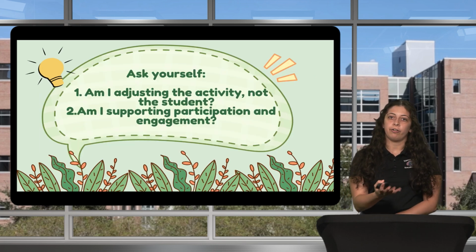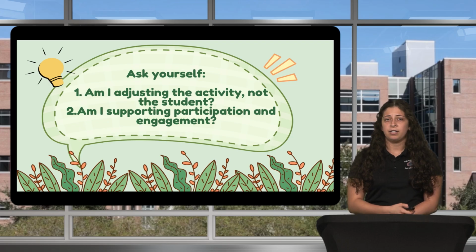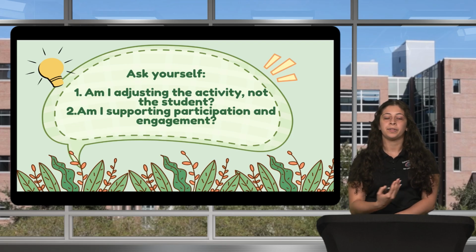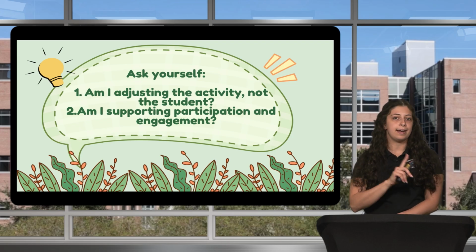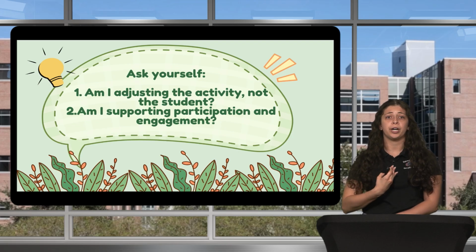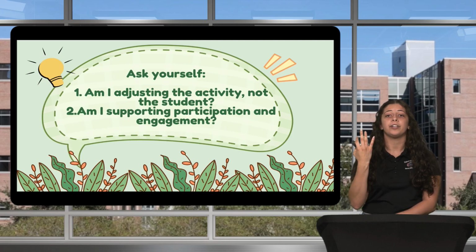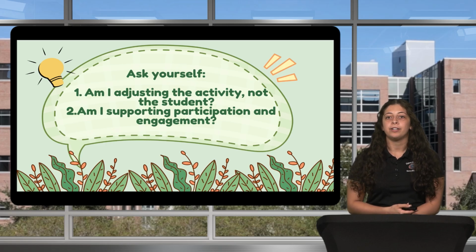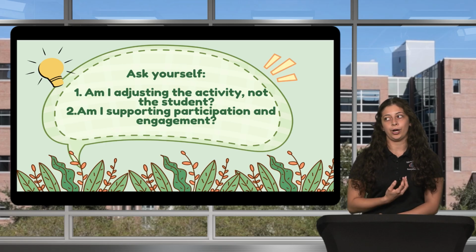Reminder, ask yourself, am I adjusting the activity, not the child? And am I supporting participation, belonging, and engagement? By adjusting activities, not expectations, we support participation, confidence, and skill development. And most importantly, we help every child feel like they belong in 4-H.